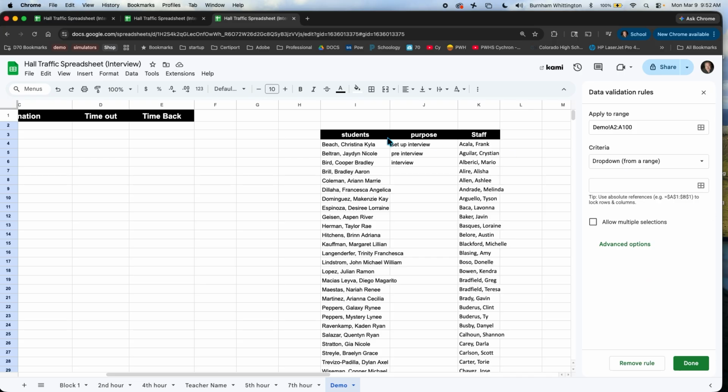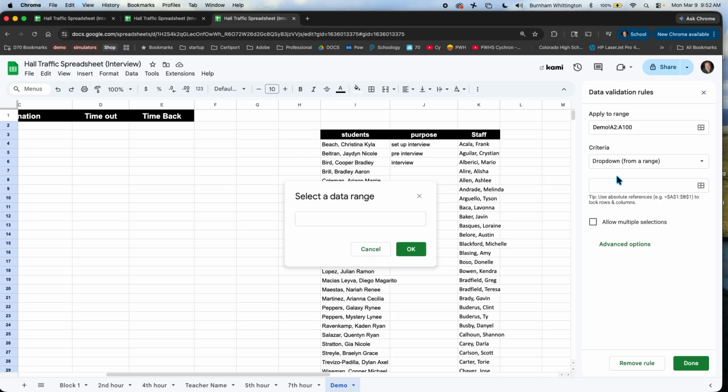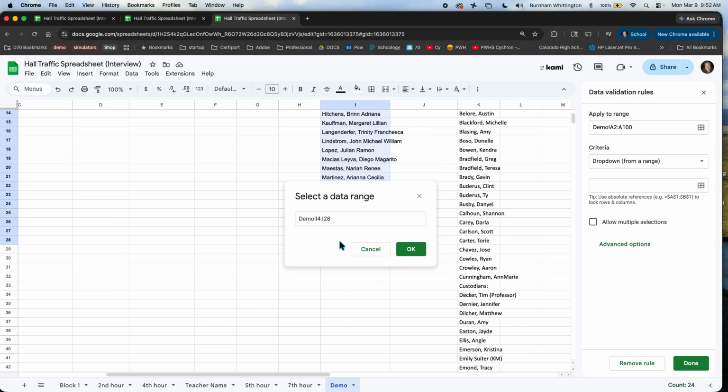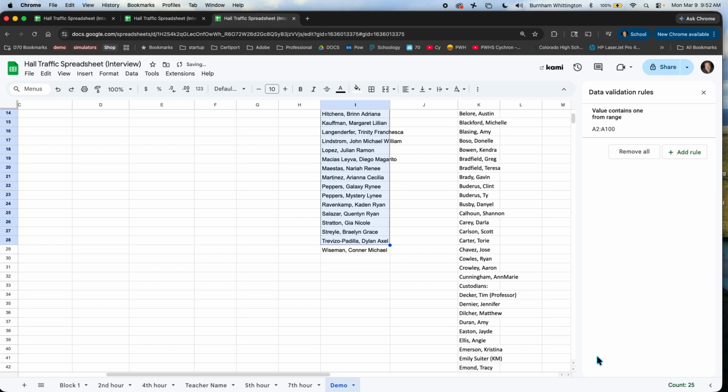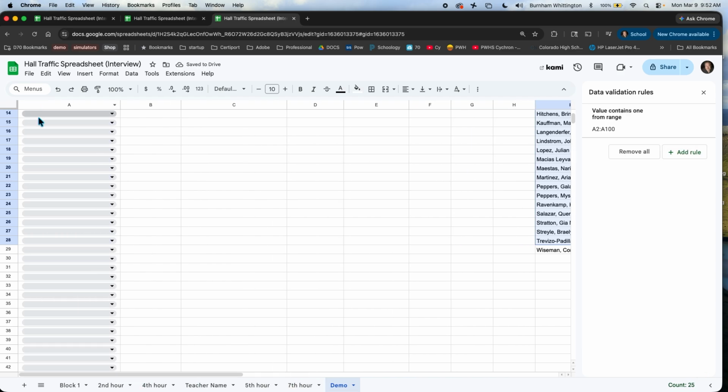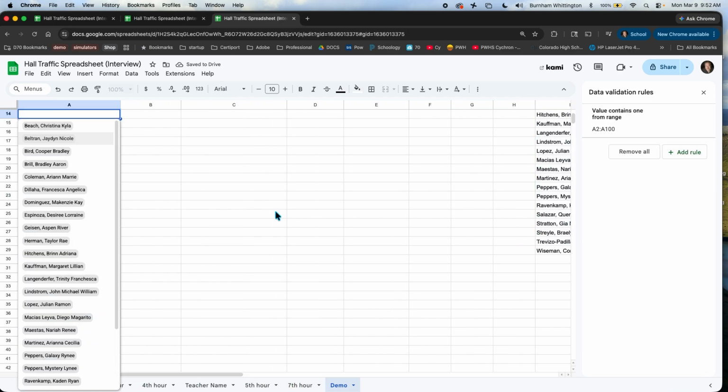So then I come over here, and I click on this to define my range, and I select my data range to include all those students. I'm going to leave some extra at the bottom in case I add someone. And I click OK. Okay. Oh, I left poor Connor Wiseman out. That's okay. I am going to cheat and add the next cell. But you shouldn't have to do that. You should make sure you get everybody selected. Then I click Done. Now when I scroll back over, I have all of my students listed.